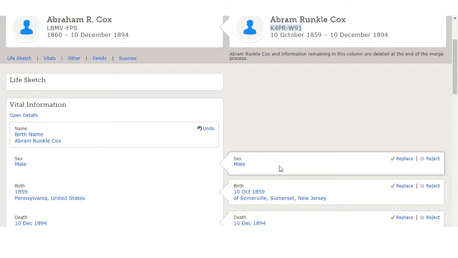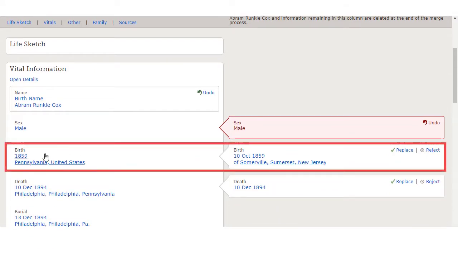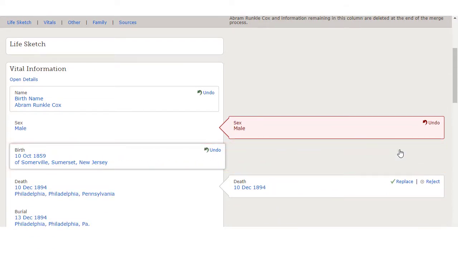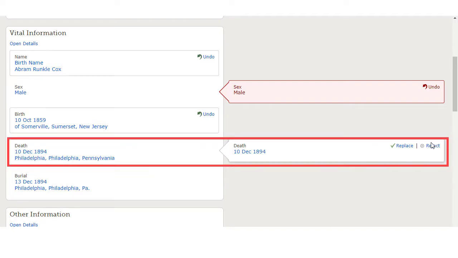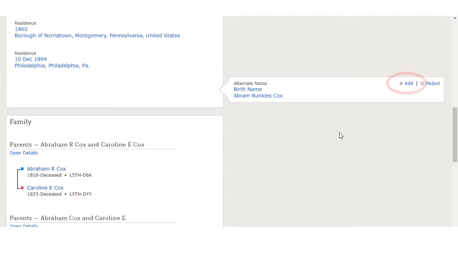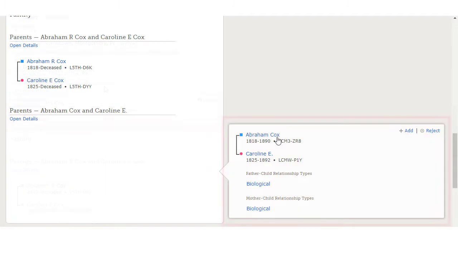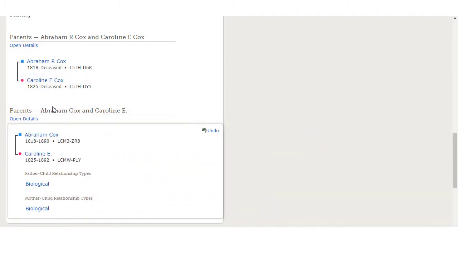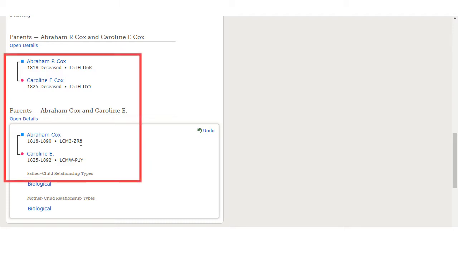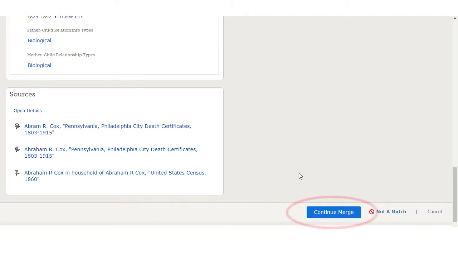And then we're going to, if it's the same information, I'm going to reject it. So it says male, male, I'm going to go ahead and just reject that. The birthday, I'm going to go ahead and replace because that had the correct information. Death, on the left side, it's more complete, so we're going to reject that. On here, we're just adding an alternate name. We'll go ahead and add that information. And then at the bottom, we're going to go ahead and add those parents. Now, we already have the parents on the left, but we need to combine these later on. And we're going to continue merge.